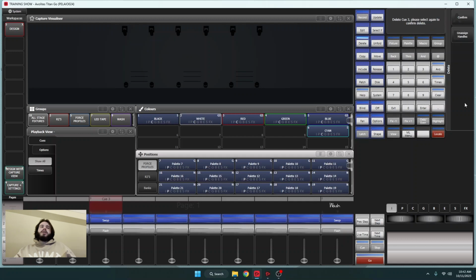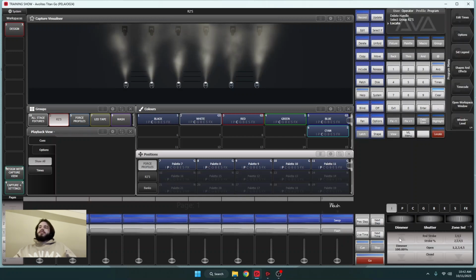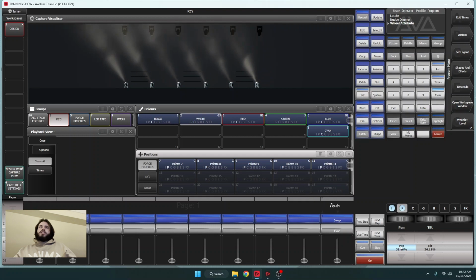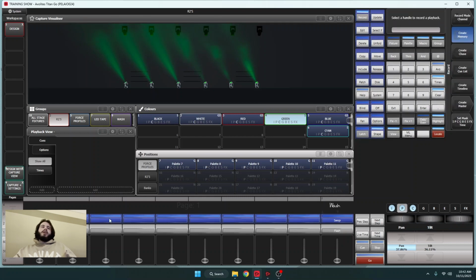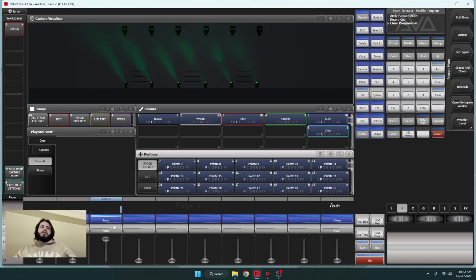So we're just going to pull that out. We're going to delete that real quick. So what I could do is if I locate, turn the dimmer on, and then I take their pan all the way over here for whatever reason, and I tell them to be green. Now if I record that here, see that? And that was what was in my programmer.